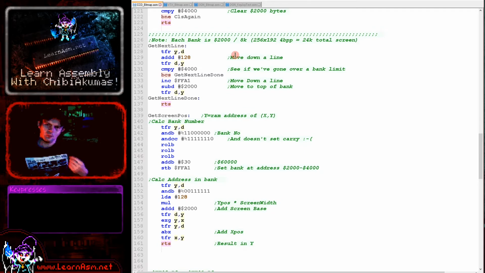So what we need to do is basically take the top 2 bits of our Y line and use those as the bank number. So if it's 0 to 63, then we are in bank 0. If we're 64 to 127, we're in bank 1. And if we're in 128 to 190, line 191, we're in bank 2. And that's what we need to select.